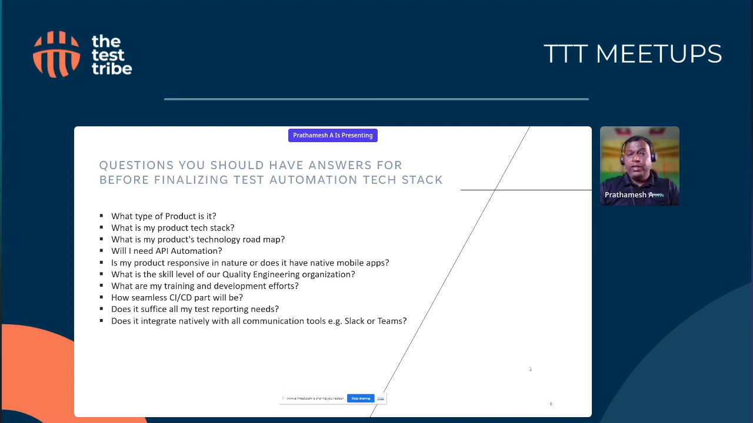Does it natively communicate with all communication tools, Slack or Teams? That is exactly what I talked about, that you should also have the ability to notify and generate the action items or the failures to the respective group so that people can take the necessary action on it.